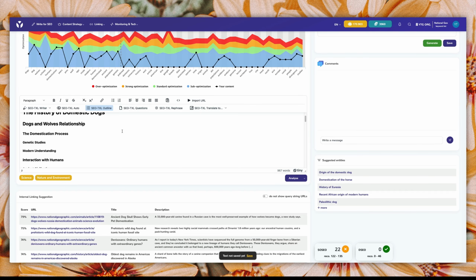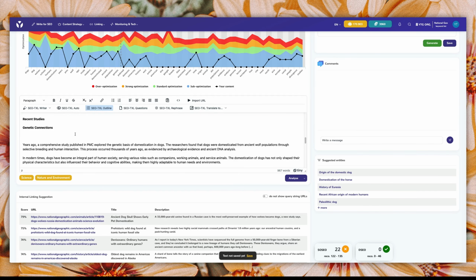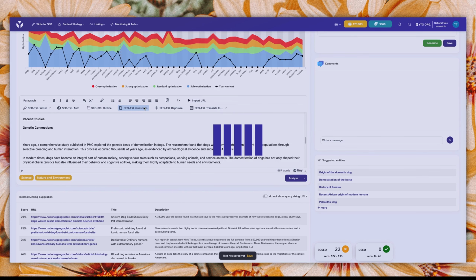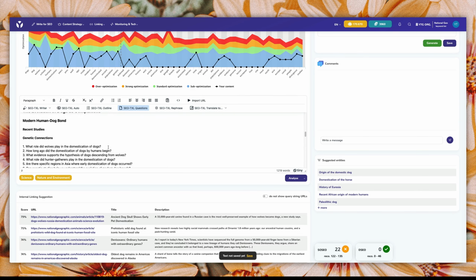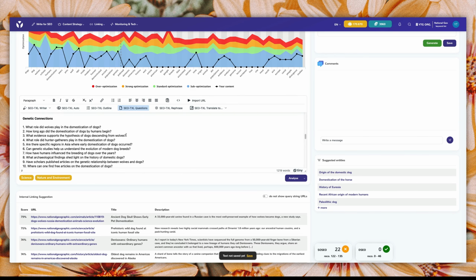We also have the ability to generate questions using SEO-TXL Questions. It generates questions related to the keywords for the guide and the expected words. Answering these questions naturally leads to the desired semantic optimization, as it incorporates important words.